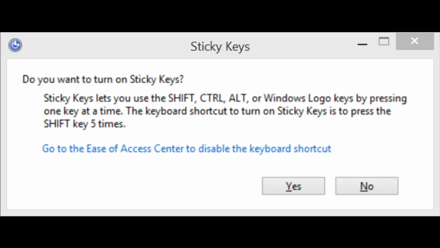If you say yes to its prompt, you'll enable it. This is easy to do by mistake. To disable Sticky Keys, just press Shift 5 times in a row again, or press any two of the modifier keys at the same time. You'll hear a beep to confirm the action.